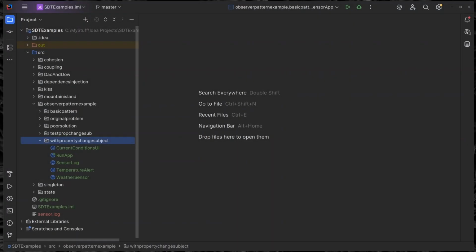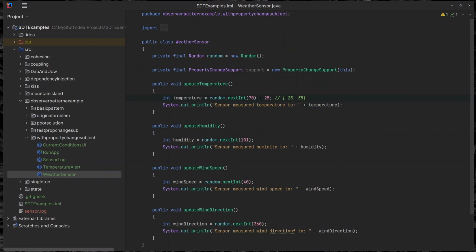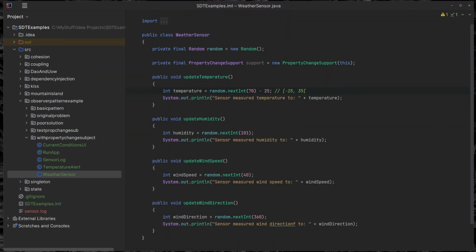I have updated the example code as well. Let's just get an overview. The weather sensor first. We can see 4 methods here. When one is called, it will generate new data, and for now just print it out. So there's a method for temperature, one for humidity. Here's the wind speed, and the last for wind direction. The listeners are the same as our original starting point, so I will skip these.